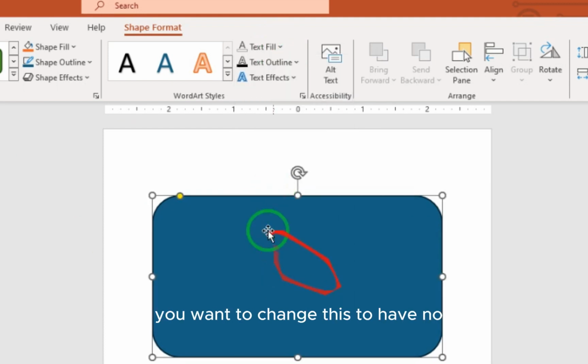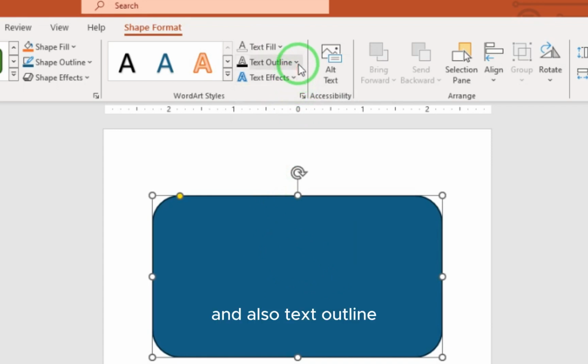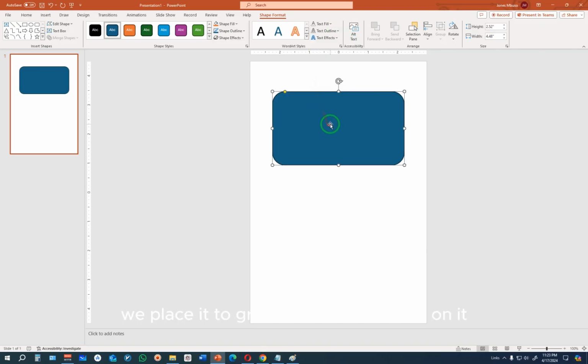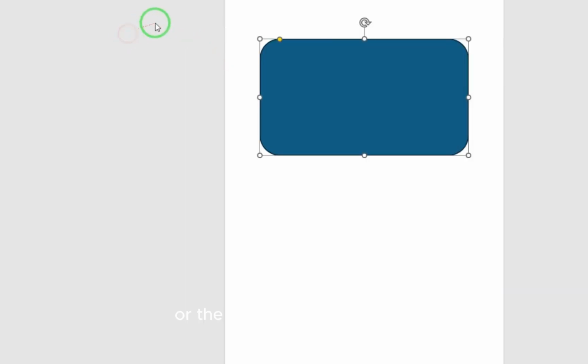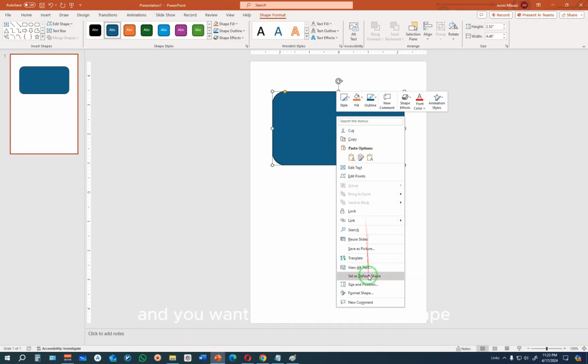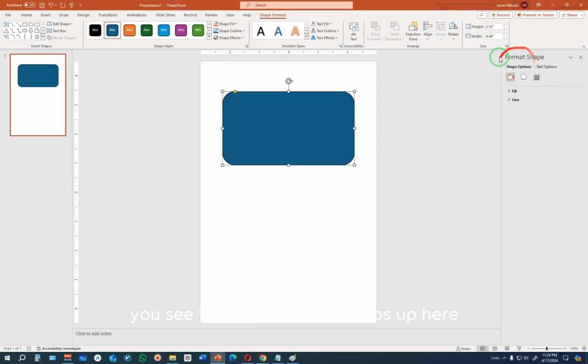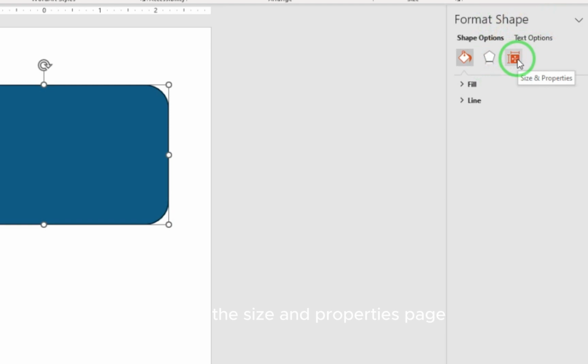Okay, you want to change this to have no fill, and also text outline, you want to make sure that the outline, you place it to gray. So let me just click on it. Or the other thing you can do, just right click on the shape and you want to click on format shape. So once you click on format shape, you see this layout that pops up here, and this is the shape control page. So just click on this icon that you see, which is the size and properties page.